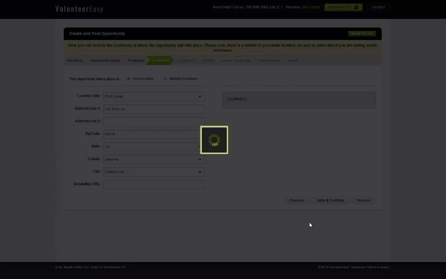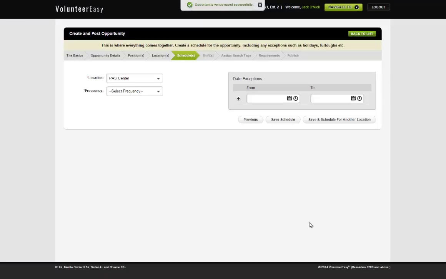Save and continue. Now, we schedule for those locations. So a location schedule is basically when is that location open? So the PAS Center, when is it open? Not the times, but the days of the week. And so this is where we get to play with one time for something like Mad Hatter Ball, or weekly, monthly, or ongoing. Ongoing is basically daily. It happens when it happens. Weekly would be Monday through Friday. Monthly would be the first of every month.